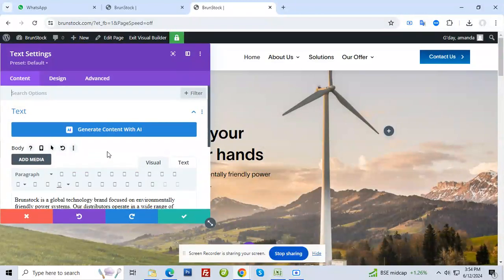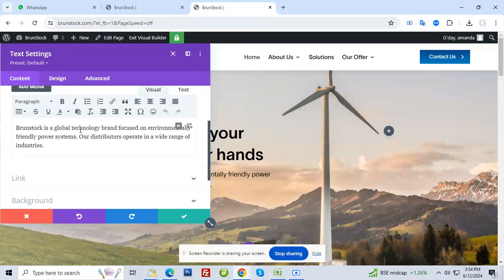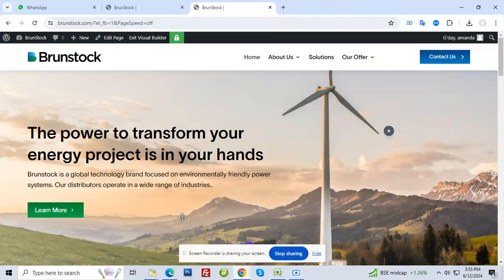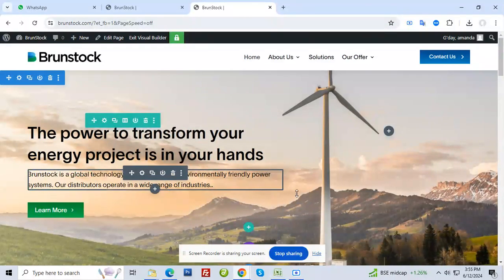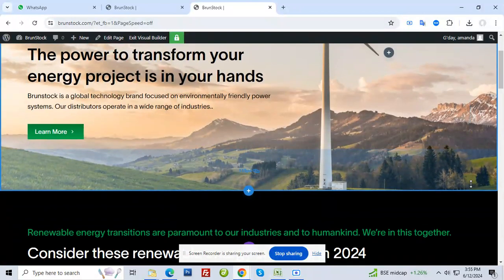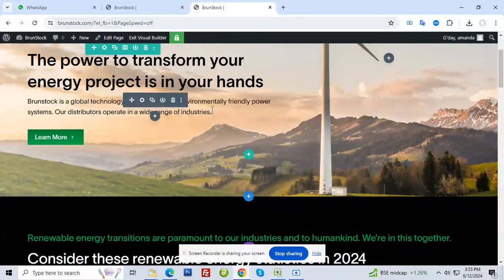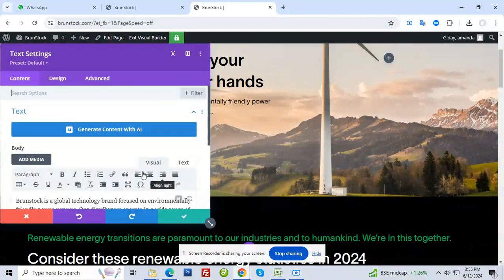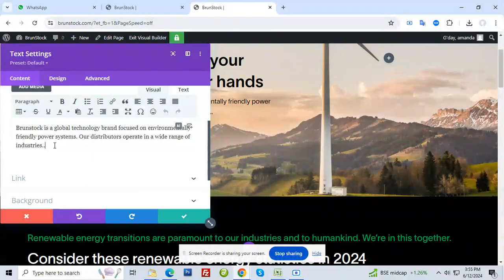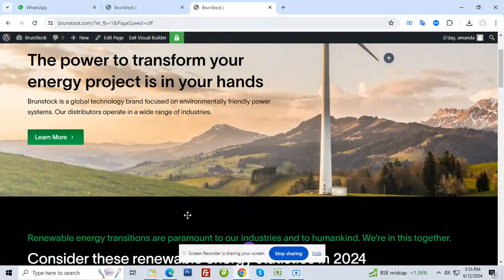When you click the wrench icon, you will see here Brandstock is a global technology brand. If you want to save anything, let's say you want to put one more dot, put a dot, click the tick right here. You can see two dots have started coming. Make whatever changes you want to make here. Let me remove the dot, otherwise I'll forget. Okay, and just keep on writing.